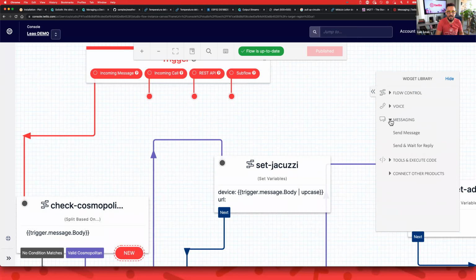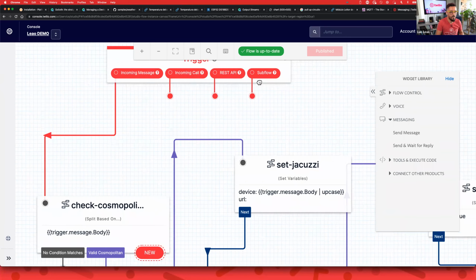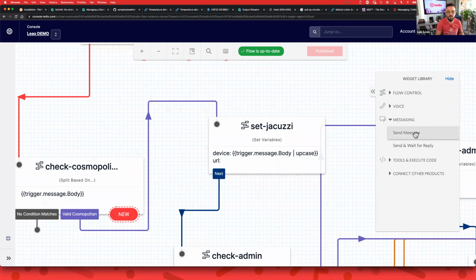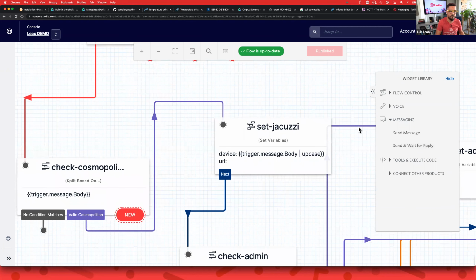So on the messaging part, since we are using WhatsApp, we have two main widgets, which are send message, or send and wait for reply. That means if you send a message, you just send a message and do nothing. If you send and wait for reply, the message goes to the user, and then you wait an amount of time for the user to answer you back. So that's the widget used for the conversation.